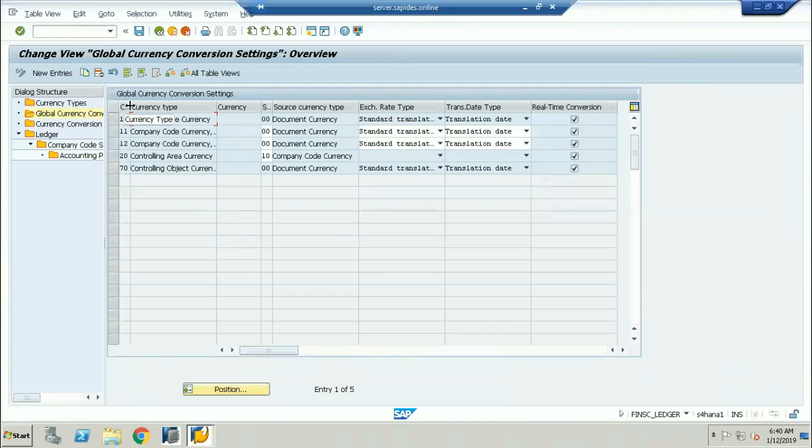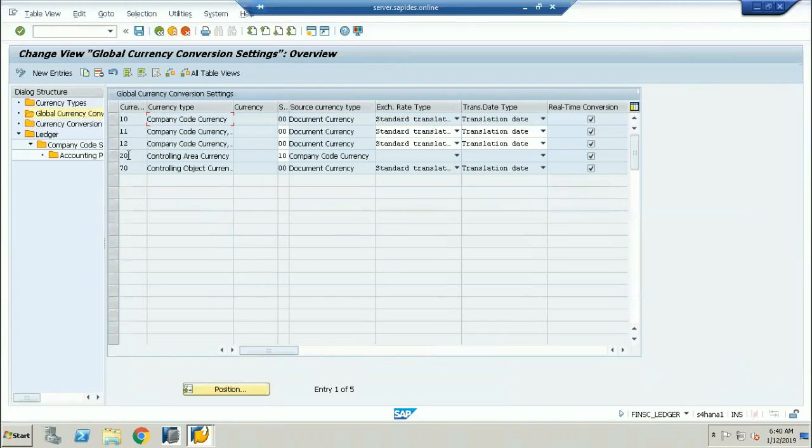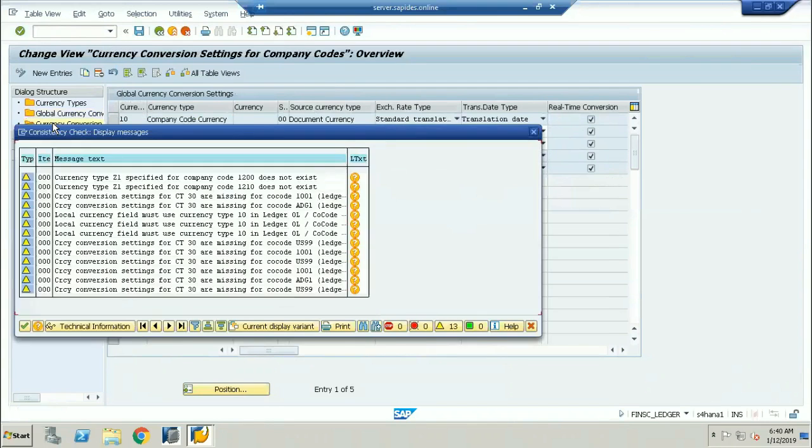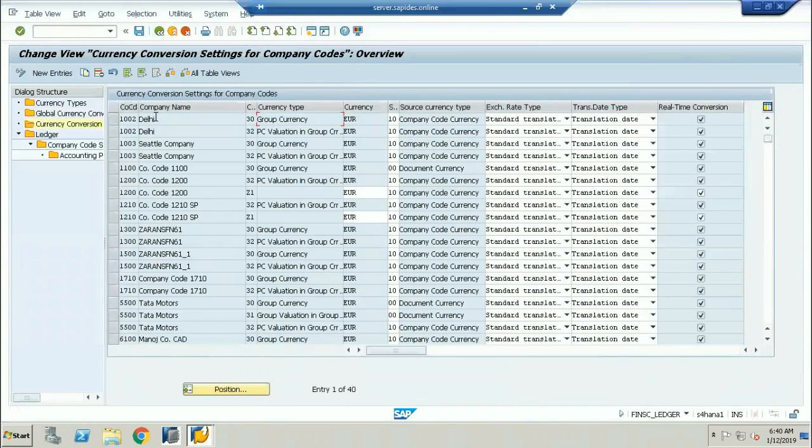You can see here, this is the currency type, currency. You can see the source currency, exchange rate, real-time conversion, everything has been given here. Here you cannot see the company code specific. See here, very important. But for those currencies which have been set at the company code level, you can see the company code specific over here. This is very, very important.